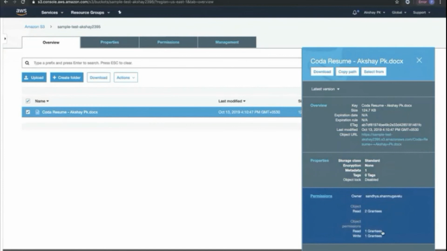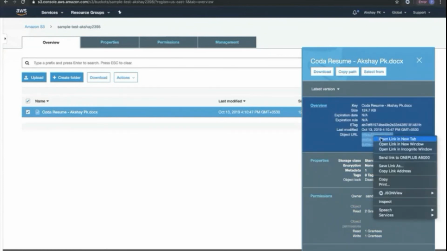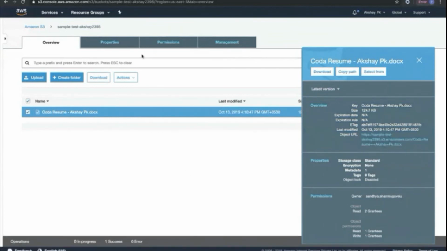We have full permissions. Okay. So if I click on the object URL, it's going to open it in a new tab. And you can view my resume. Probably it's going to download the resume because it's in doc format, and docx format is not supported by Chrome. If it's of a PDF format, you will be able to view it in a new tab.